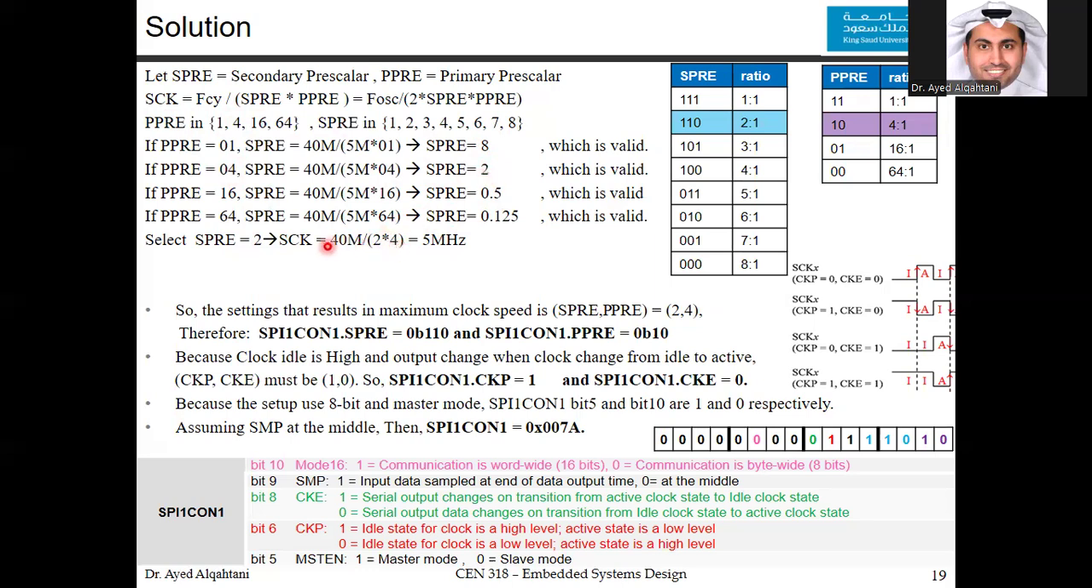If we plug them into the original equation, we get 40 meg divided by 8, 2 times 8, 4, which equals 5 megahertz, which is what we expected. This was given to you, so this is only for checking. Now we know that the S-pre, P-pre pair is 2 and 4. The S-pre is 2 and the P-pre is 4. This is what we want.